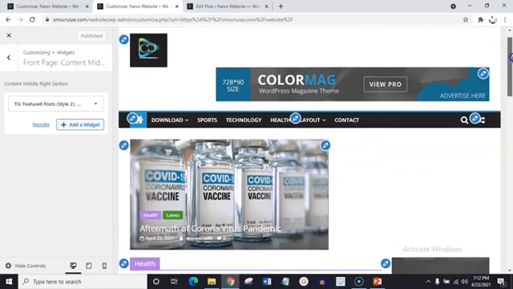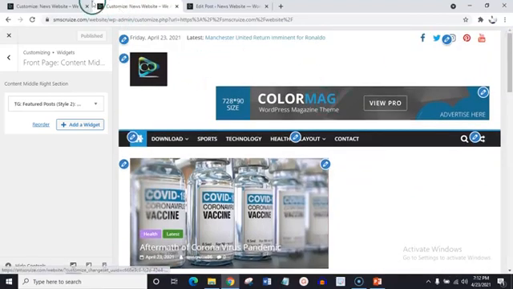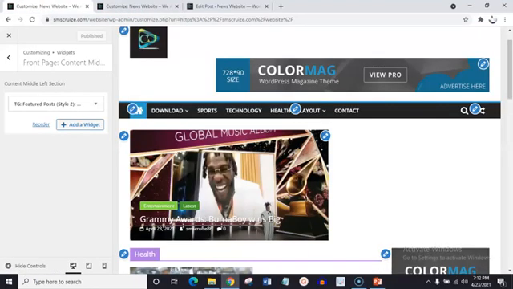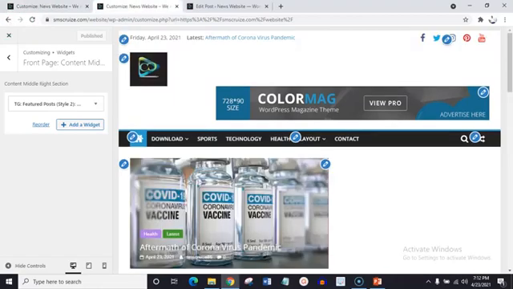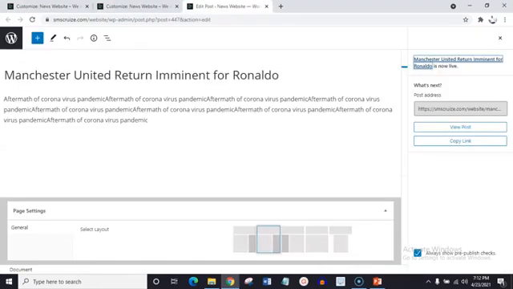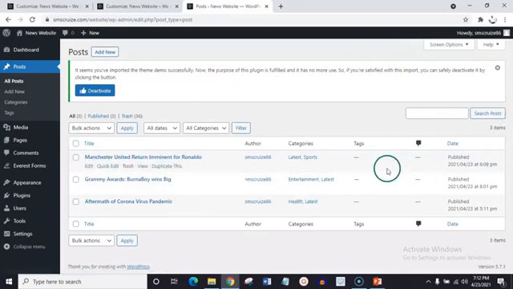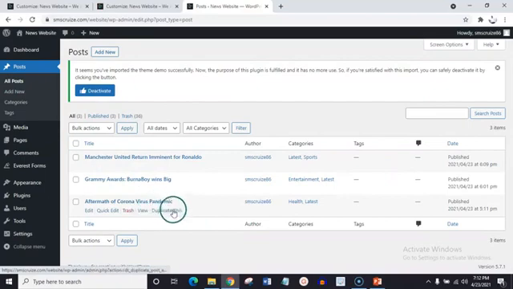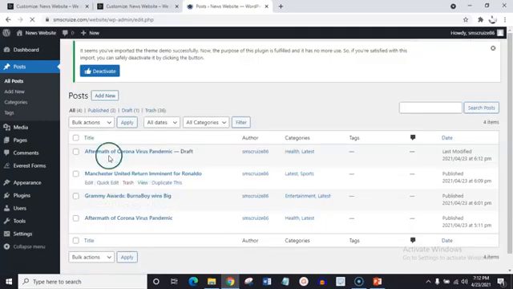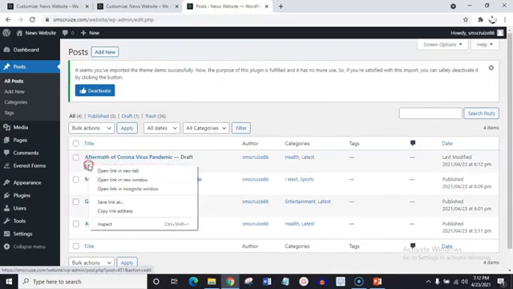So let's create one more post. Let's make it under health. Let's go back to health. Duplicate this. So we edit it in a new page.